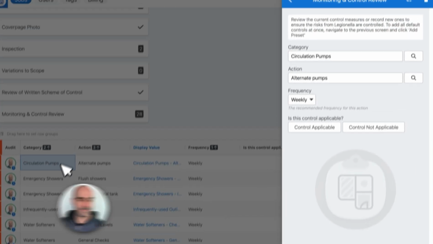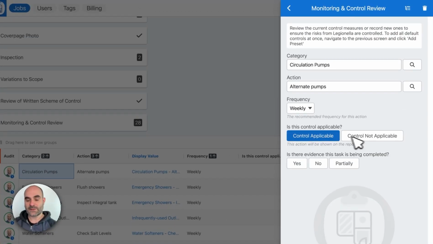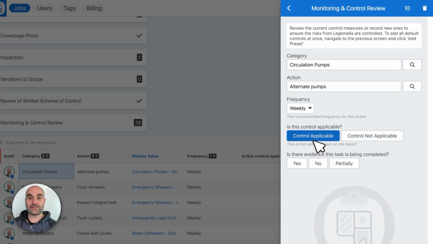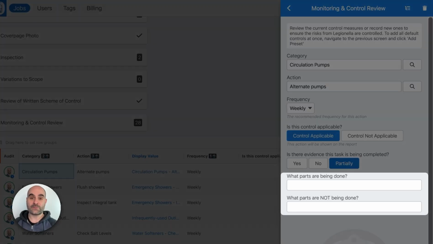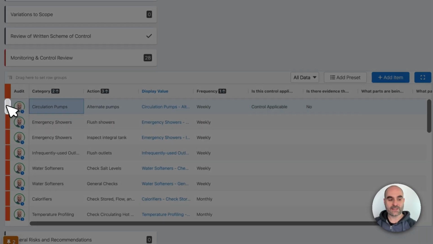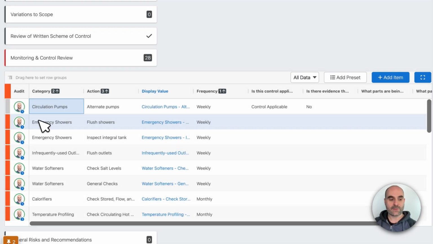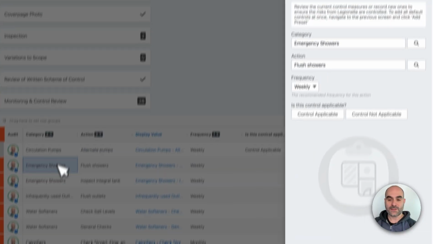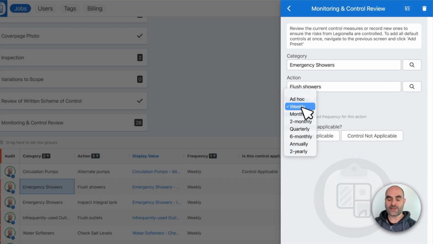I'm going to click on this first one. I can say whether this is applicable or not applicable. If the control is applicable, we're prompted, is there evidence to show whether this has been completed? If I say yes, I'm not prompted for anything else. If I say no, I'm not prompted. But if I say partially, I can say which parts are being done and which parts aren't being done. As soon as I hit save, the highlighting disappears to let me know that that one is complete, and we can move on to the next one. You'll notice because we use the preset that things like the frequency have been put in automatically, although you can change these using the drop down.